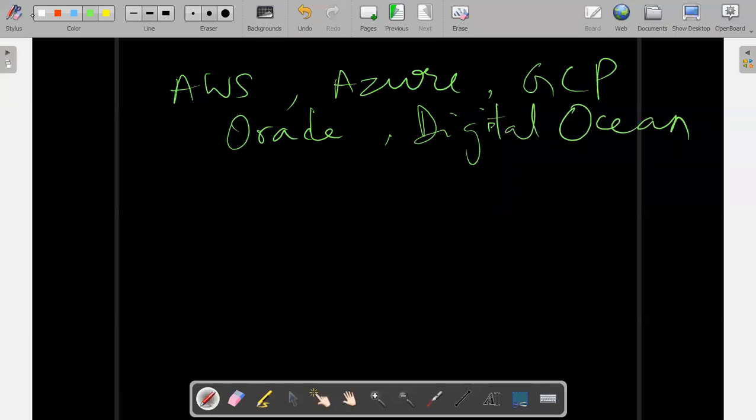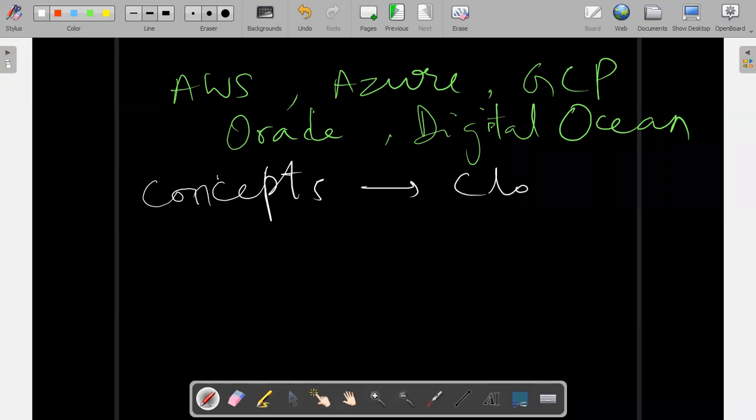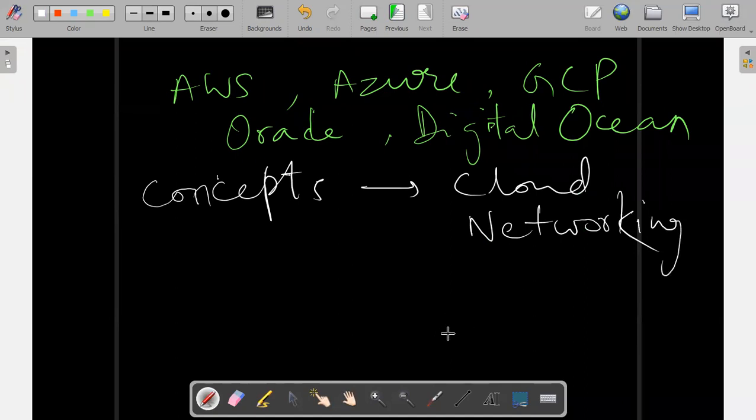The concepts, once again, I'm saying the concepts, like for cloud, for networking, they would remain the same. It's only the way you are going to use it. When you log into the browser, into the platform, and where you are clicking, how you are clicking, step by step, they will only differ. So once again, it's the concepts which are more important.